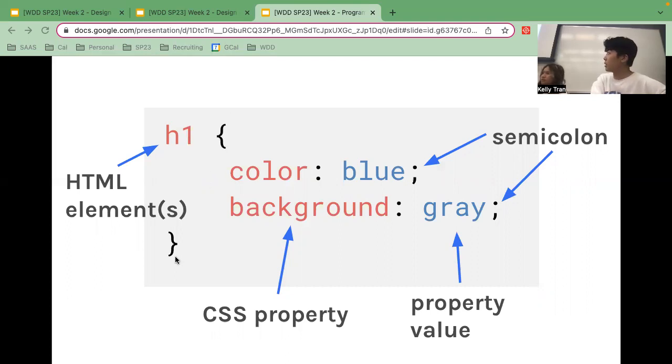And within our curly braces, this is where we specify both the properties and the values we want those properties to take on. For example, a certain property could be the color. Let's say you want to change the text color of all big headers, right? What we'll do is we'll write the property followed by a colon, followed by what we want that property to be, and a semicolon at the end. This is just standard syntax.